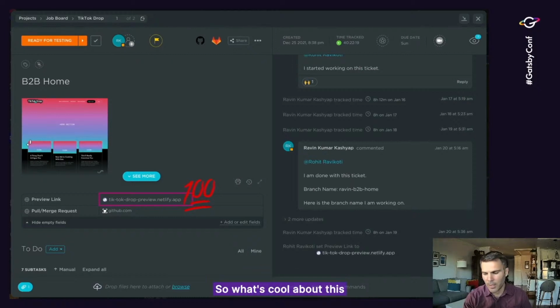So what's cool about this is it actually allows our engineering teams to communicate with our testing teams, as well as directly communicate to our client without having to do it on Slack where it may get lost, or without having to create multiple tickets with multiple access points and manage those.